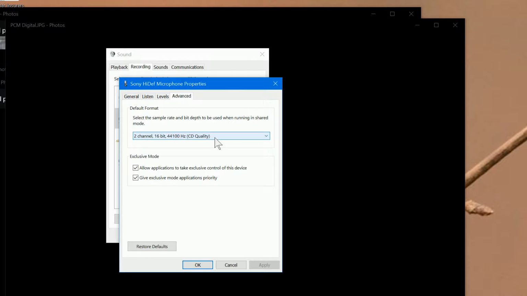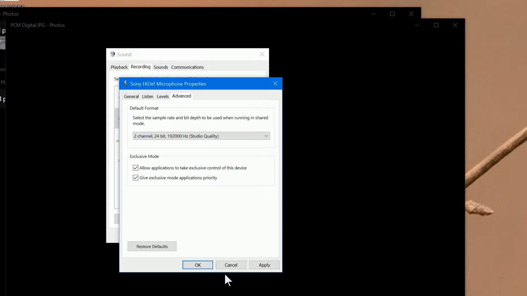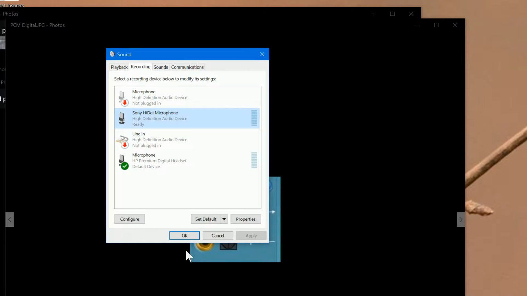In here you can define how to record your sound in terms of quality. You can either go all the way up to 24-bit 2000 hertz. That's studio quality. Okay.